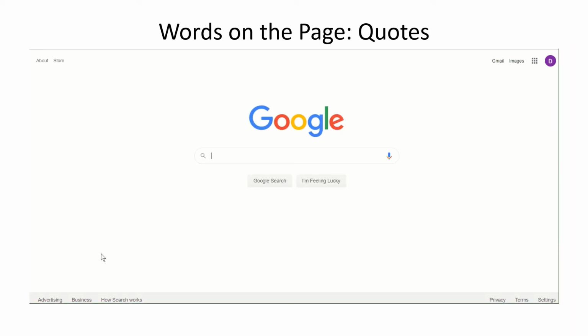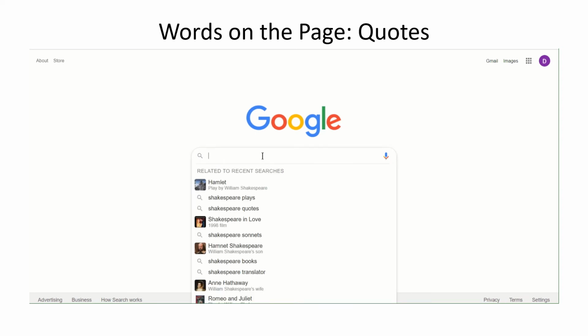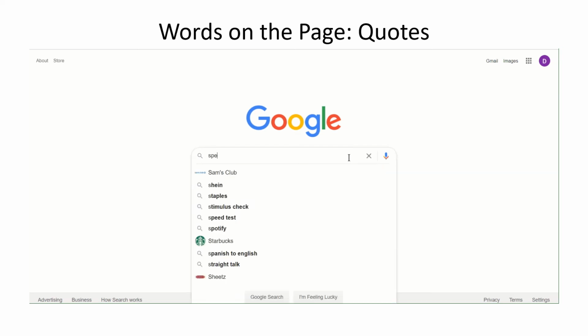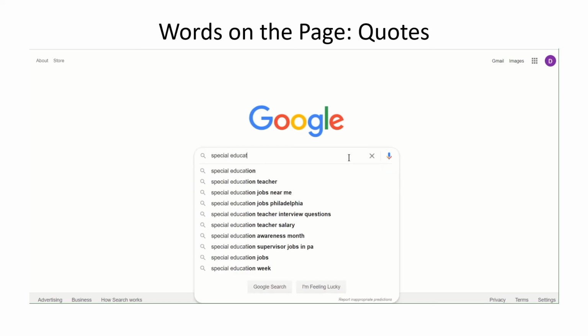Now, let's start looking for words that are found on web pages. Let's look at some power user tools. Everyone searches by typing some words or phrases here in the Omnibar, but let's look at how you can improve on that. So I'm going to look for something like special education.